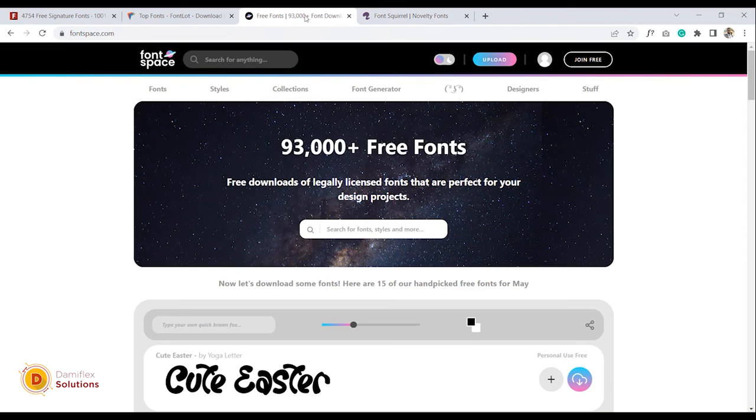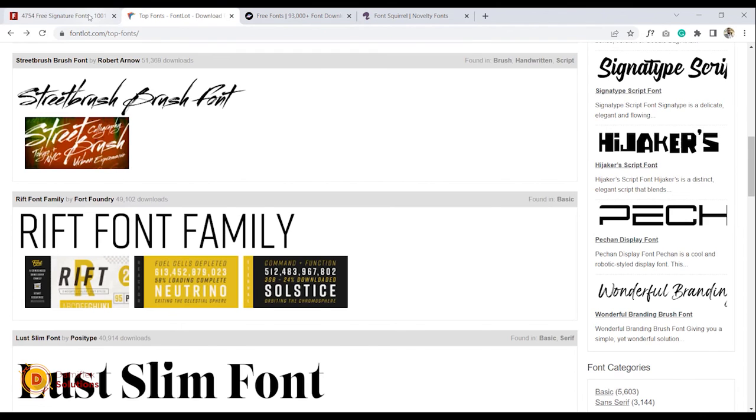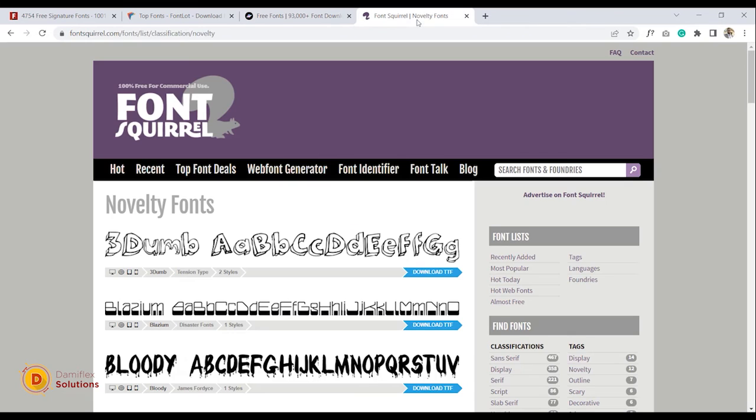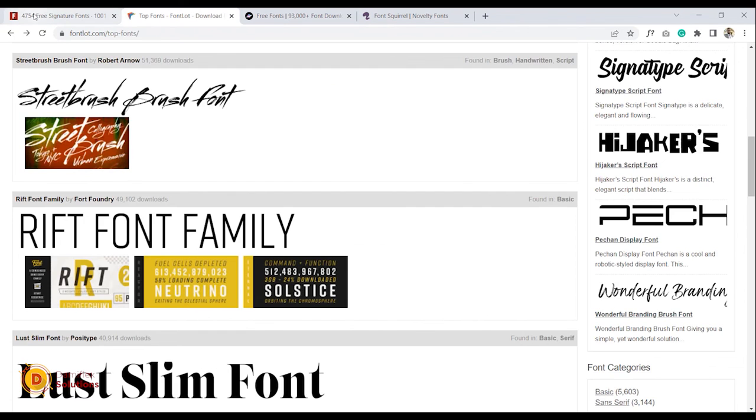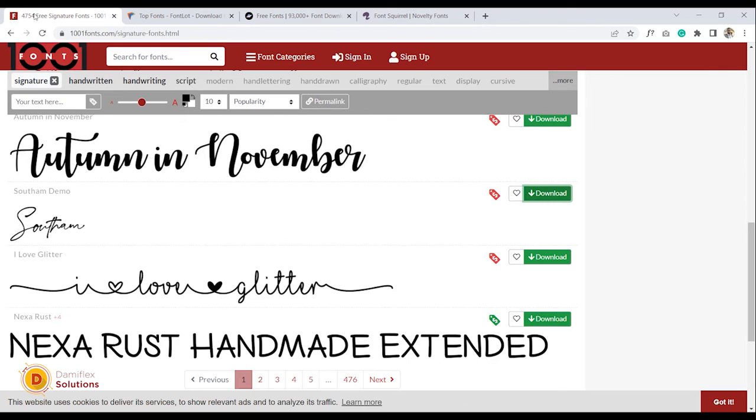So why don't you just explore any of these 4 websites I've just shown you? Look through them, get familiar with them, understand which one works best for you, and simple. You can just easily get them and make use of any type of font that you want.